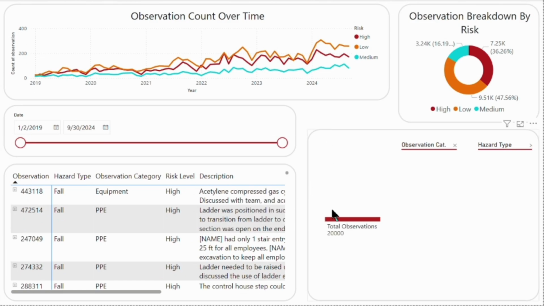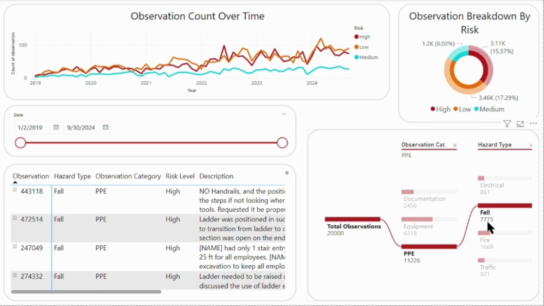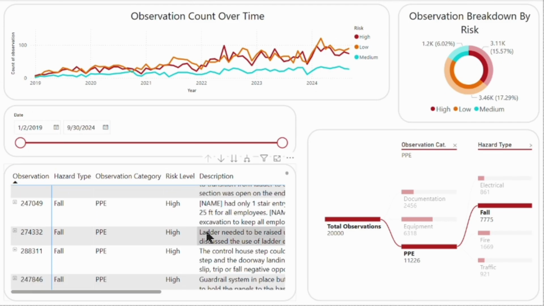To jump right in, an admin may want to see the highest risk observations that fall under the PPE category related to falling hazards. On the database in the Overview tab, we can use the decomposition tree to expand the total observations and see how many of the observations fall under the category we're interested in, PPE, falling hazards. Going over to the left, we can see a sorted list of high-risk incidents.